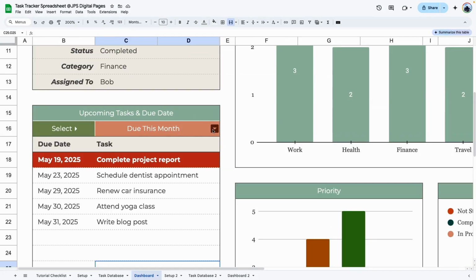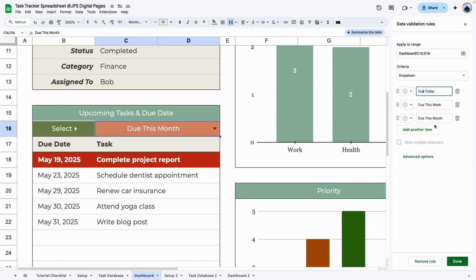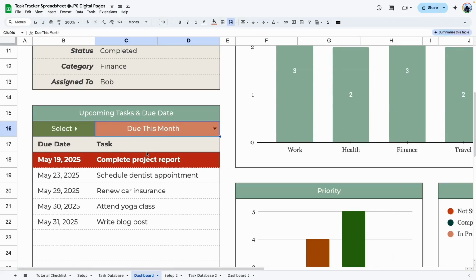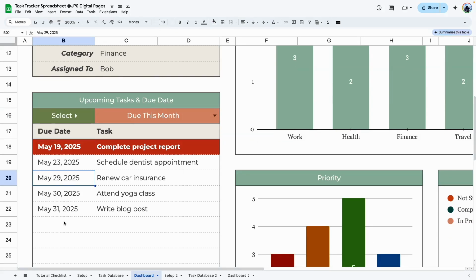All right, this is also a drop down: due today, due this week, and due this month. And these values are incorporated into the filter formula. So in this section, we want the date to be filtered and we want the task to be filtered. So let's look at the formula that does this.